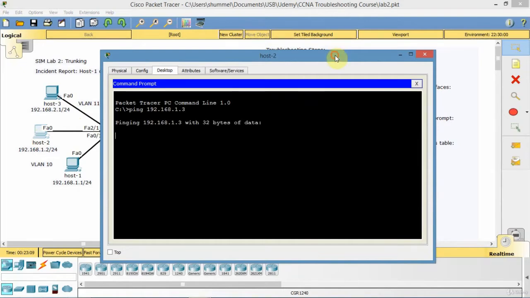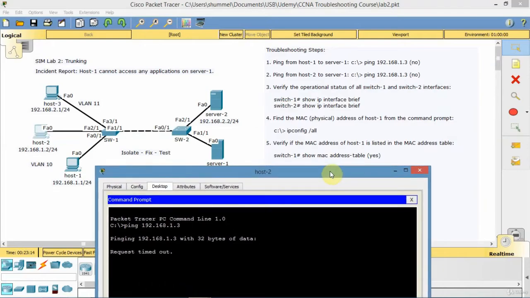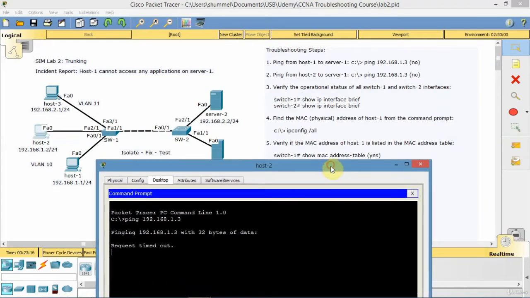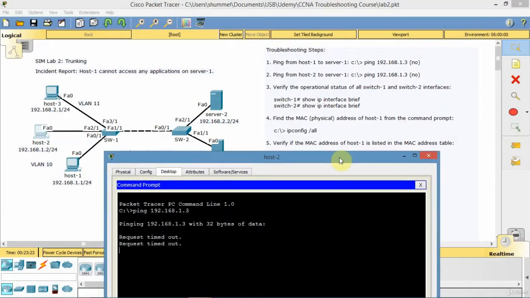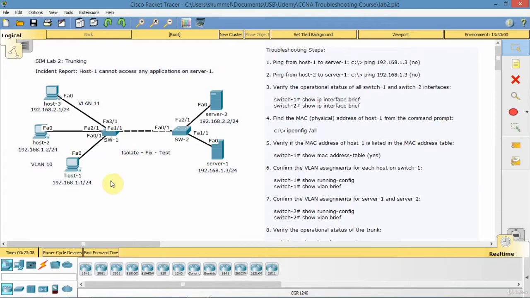It's going to do the same thing. It's going to send 4 ICMP requests. And after 4, the result is that there's 4 sent, 0 received, so 100% loss. So no layer 3 connectivity from host 2 either. So it isn't specific to the host, because neither host can connect to server 1 at layer 3.